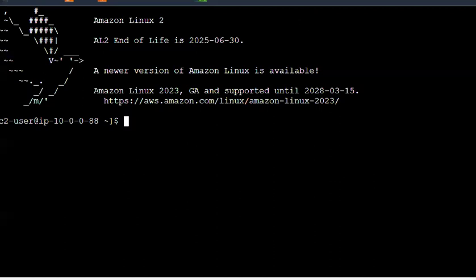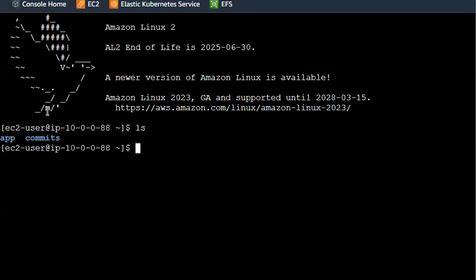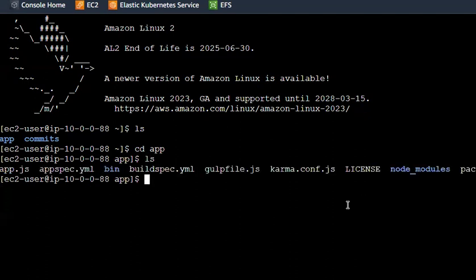Before moving my app into CodeCommit, first I want to list and see whether that app is present here or not. You can see the app option is here. So our app is there. Now I want to test this app, whether it is working correctly or not. To test this, I'm moving on to this app folder and I'm listing this. Now you can see the options.